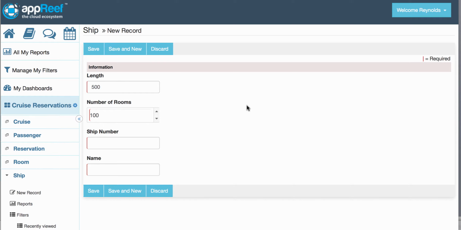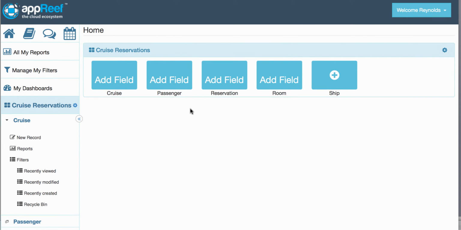Just like for ship, I'll go ahead and create fields for all the other objects that we have in the data model. So we have 4 more objects for which we need to add fields. So I'm going to add that now quickly, and I'll come back to this page in a minute.